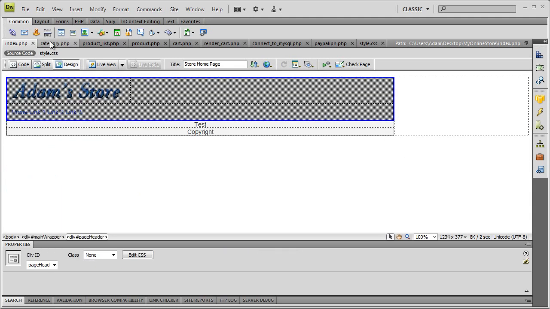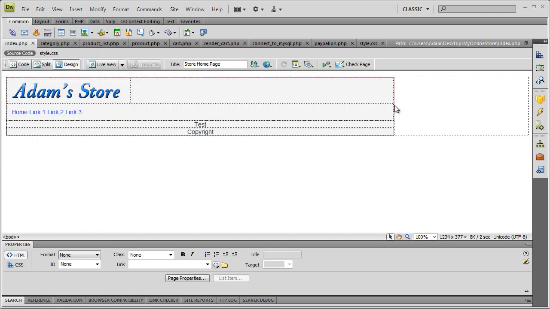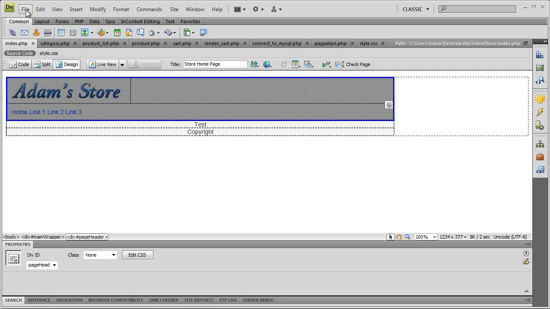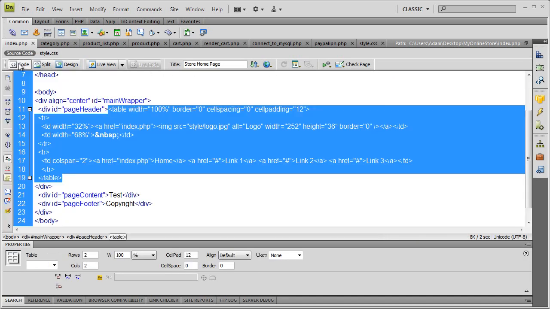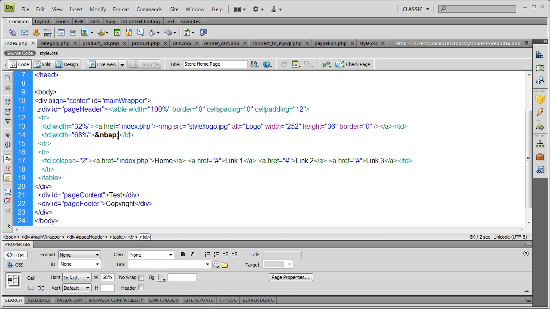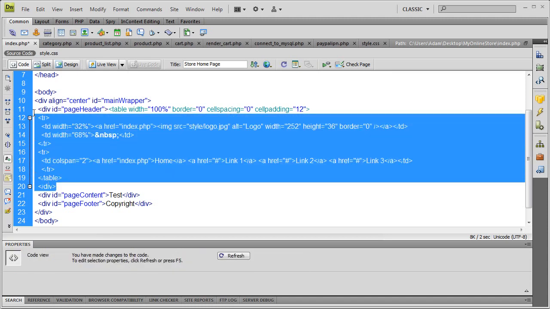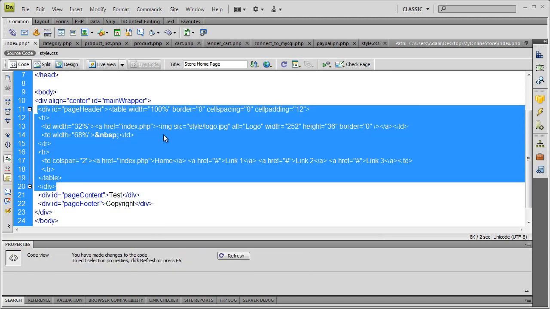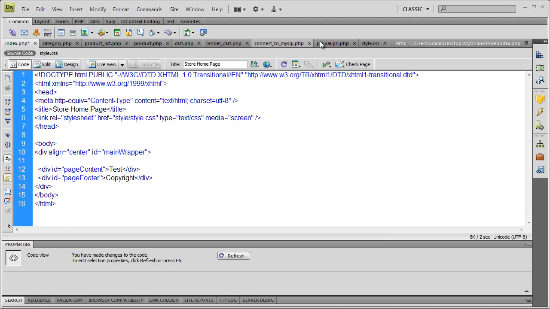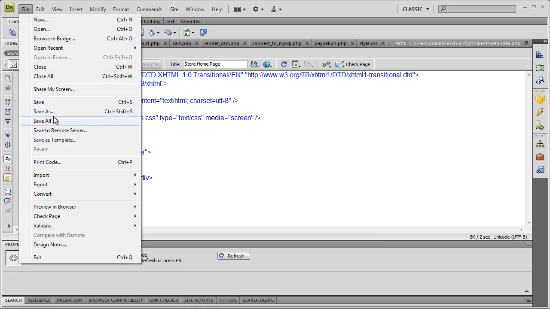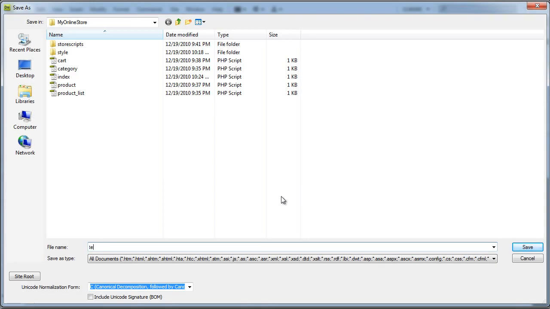Okay, now we're going to make this header dynamic, and it'll be a region template that we can feed into each file of our website. Okay, so let's get the code for the whole div ID page header, which is this whole thing right here. So you can just grab the whole page header div, Control X. Now let's use one of these files we already have sitting open here. You could also use the index file itself. Just press Control Save, File, Save As, Template, Header, Save.